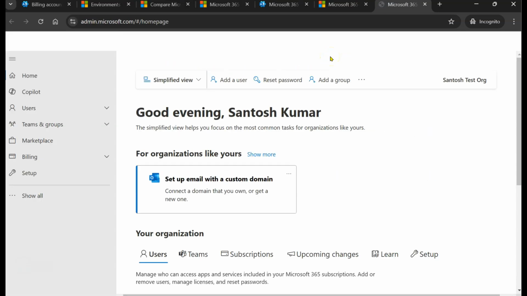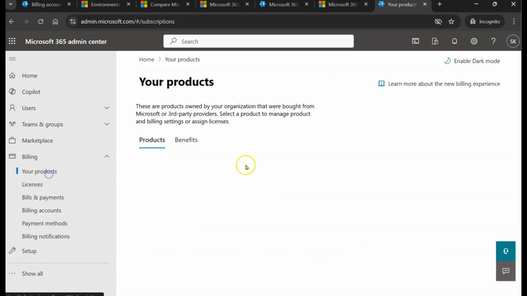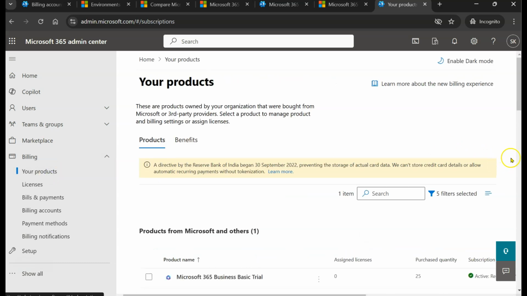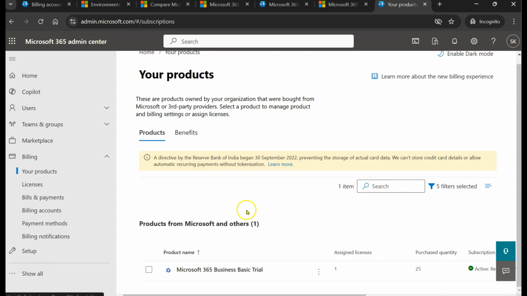Once you come into the admin center, this is how it would look. You get into the billing section, and then you see your products here. This is where you see the Microsoft 365 Business Basic trial that you have just subscribed for.